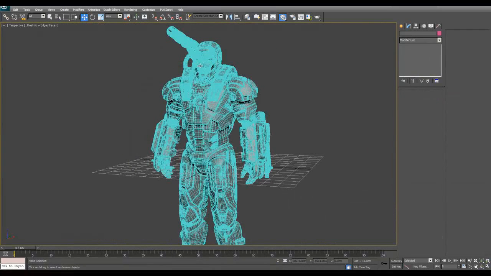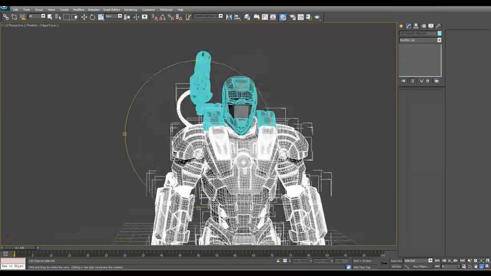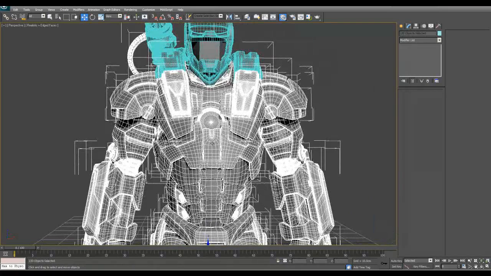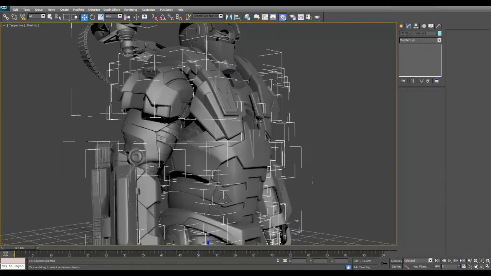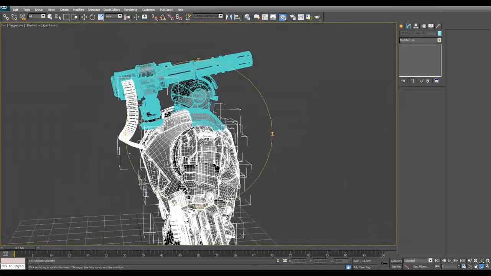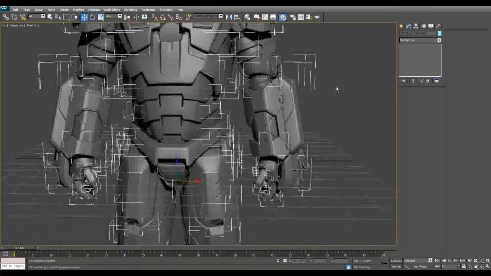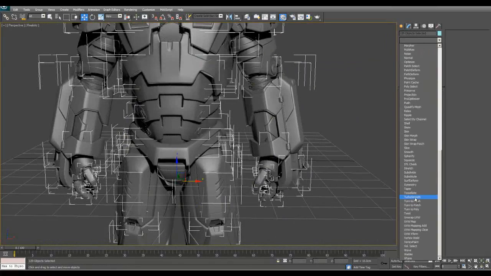Let me go a little crazy here, and I'll just slap on a turbo smooth onto most of these objects. So this object, I should say, already has one level of turbo smooth on it. I had to collapse it in order to add more detail to the model. So I'll just select most of these pieces and put a second turbo smooth on.